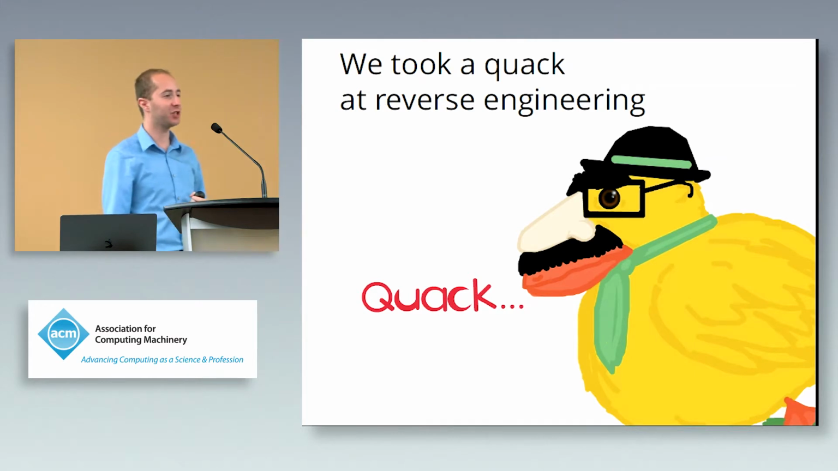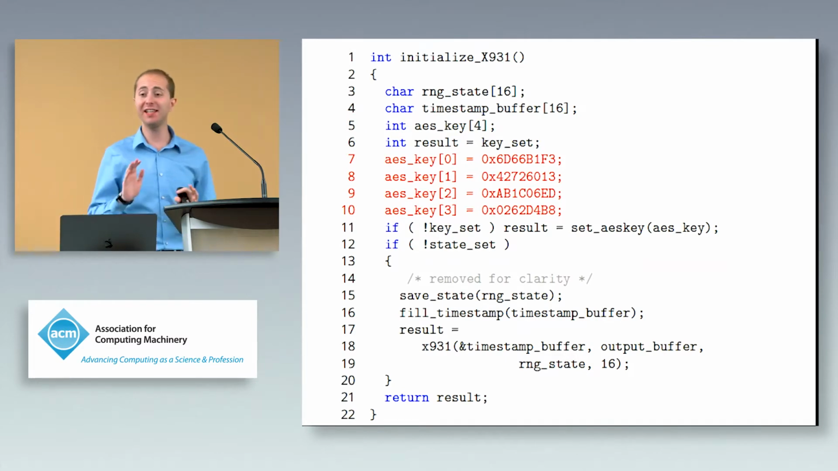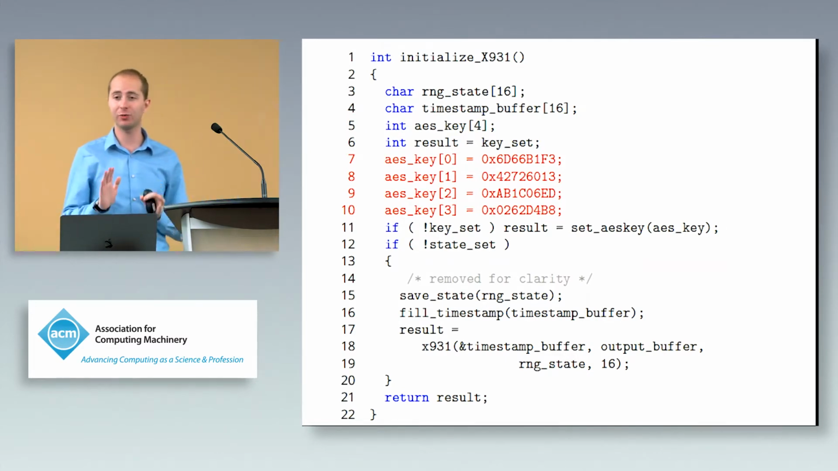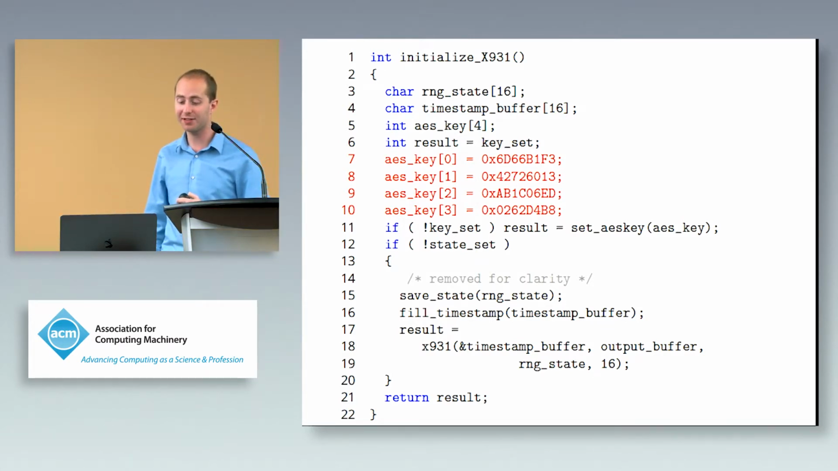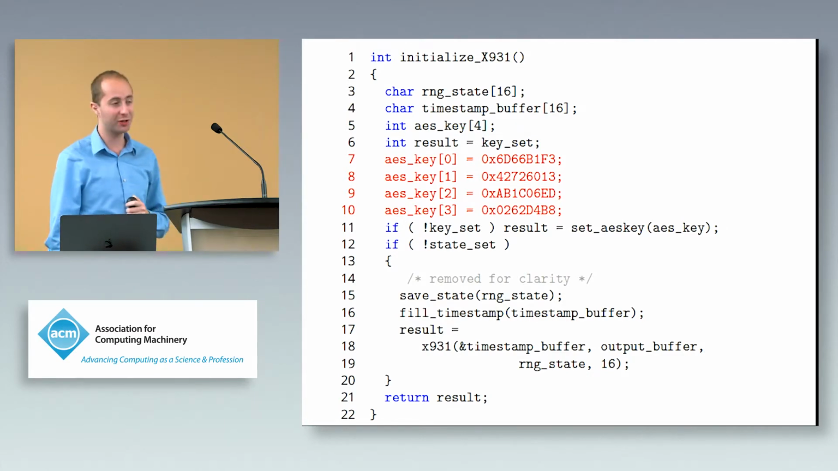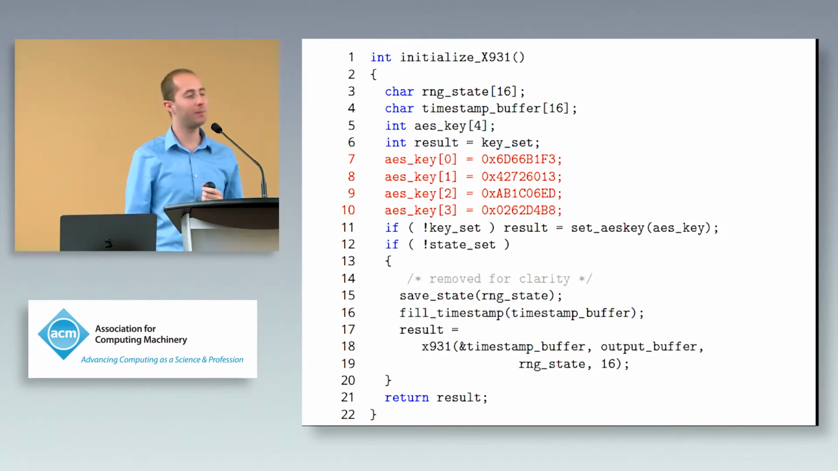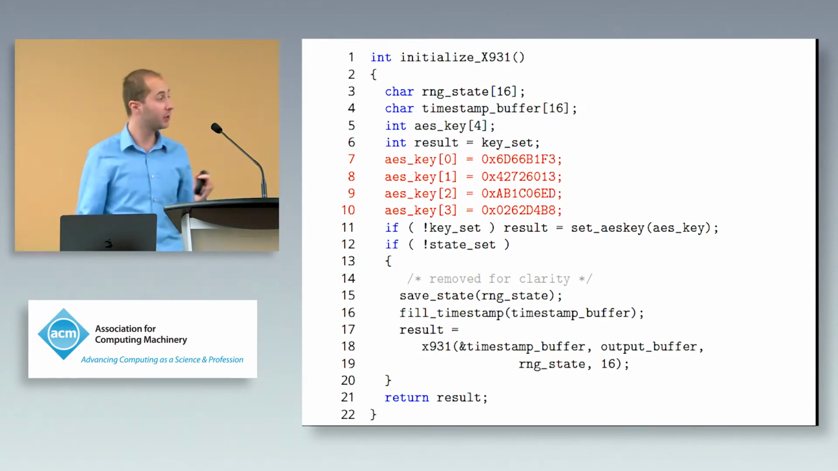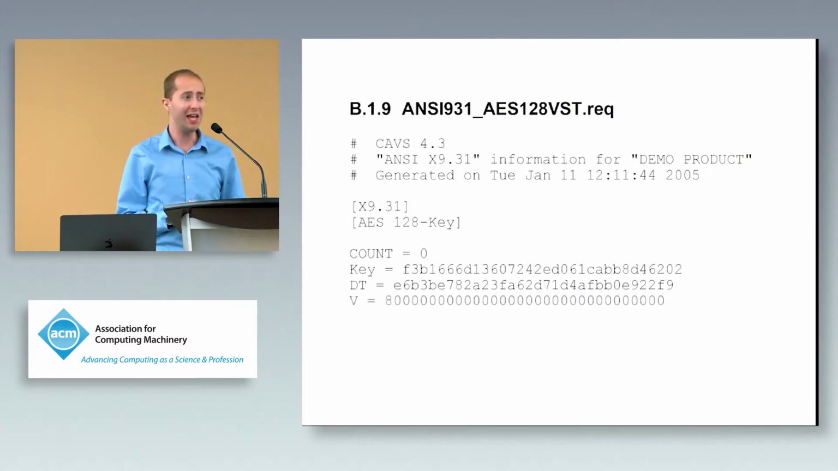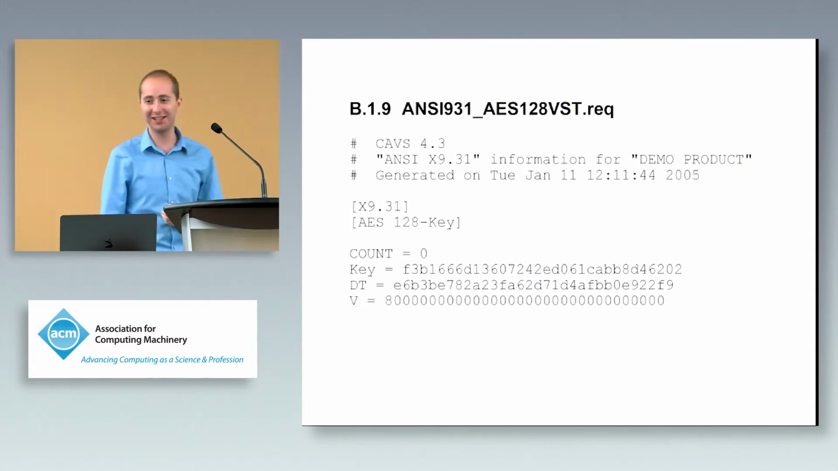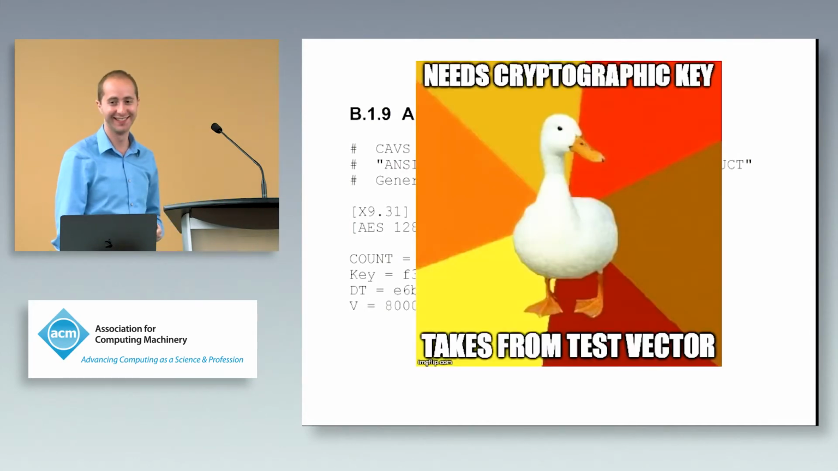So we took a crack at reverse engineering the implementation, and this is what we found. This is the ANSI X9.31 initialization routine that gets run at boot every time. And you can see there in red, highlighted on lines 7 to 10, the AES key hard-coded right there. With this key, we hopefully would now be able to obtain passive decryption against some of their protocols. So this is what we set out to do. However, this key was not just some random key included by them and generated externally. This was the NIST test vector key that was included in one of the standards documents.